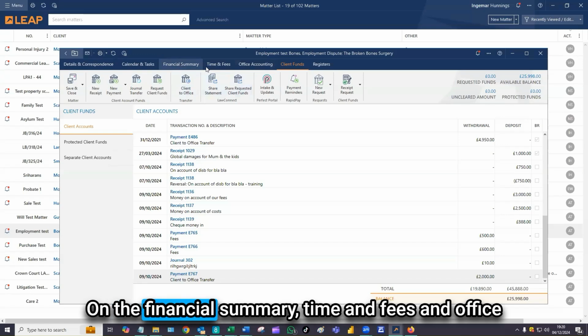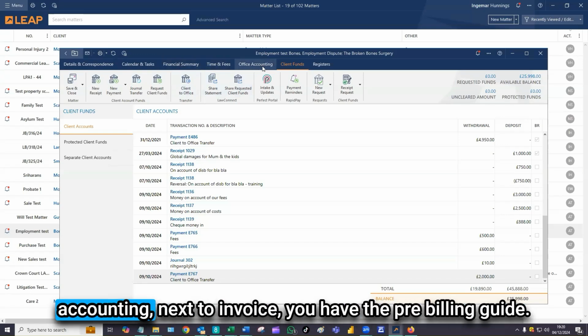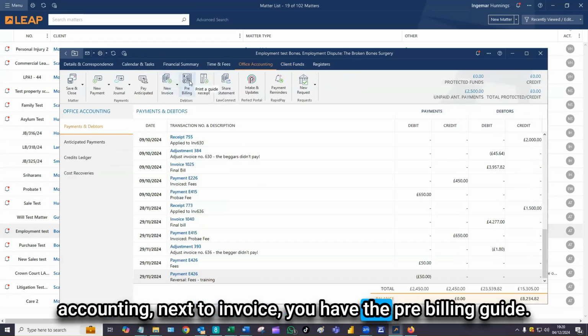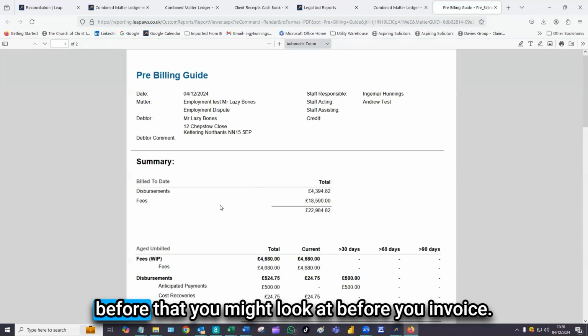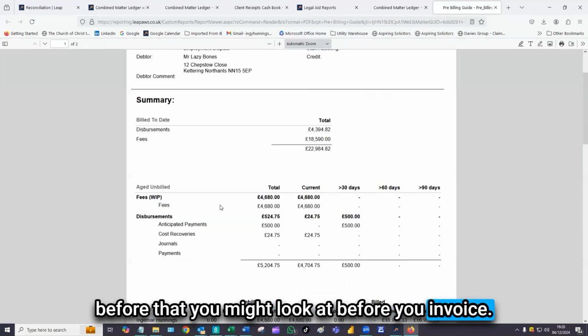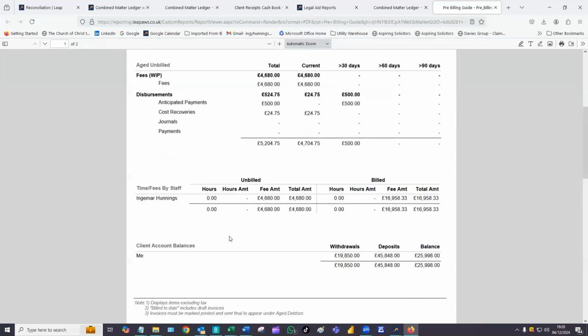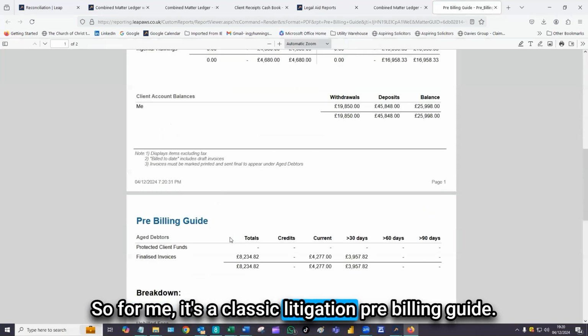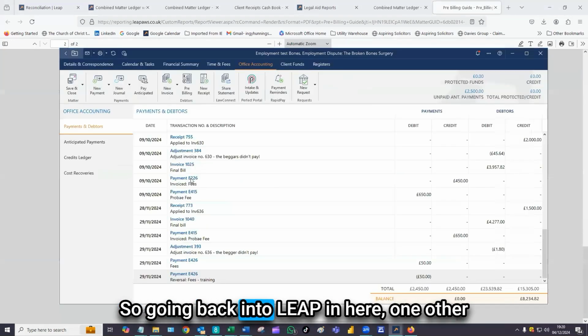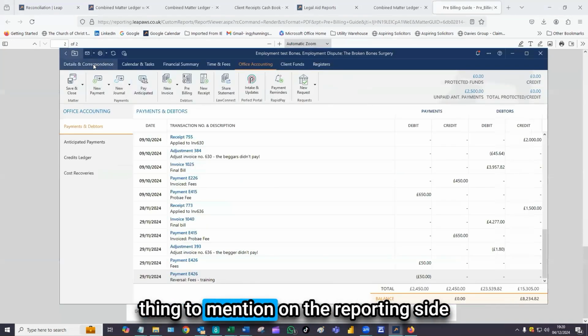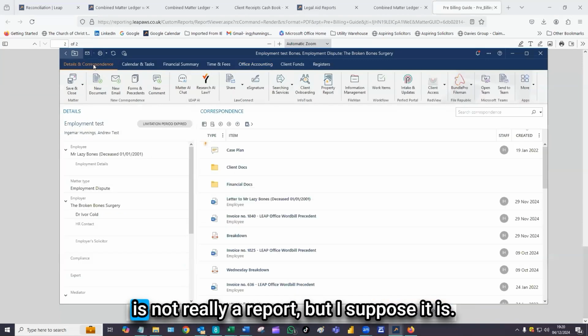On the financial summary, time and fees, and office accounting, next to invoice, you have the pre-billing guide. So this gives you a report summarizing the finances that you might look at before you invoice. For me, it's a classic litigation pre-billing guide. So going back into LEAP, one other thing to mention on the reporting side is not really a report, but I suppose it is.